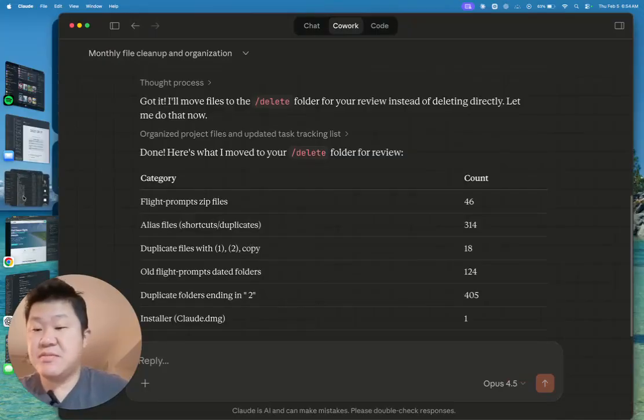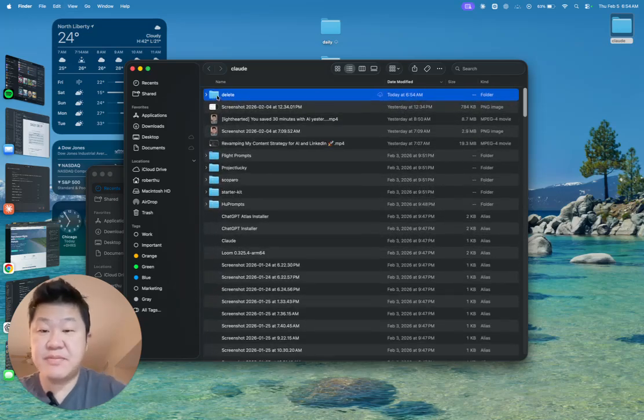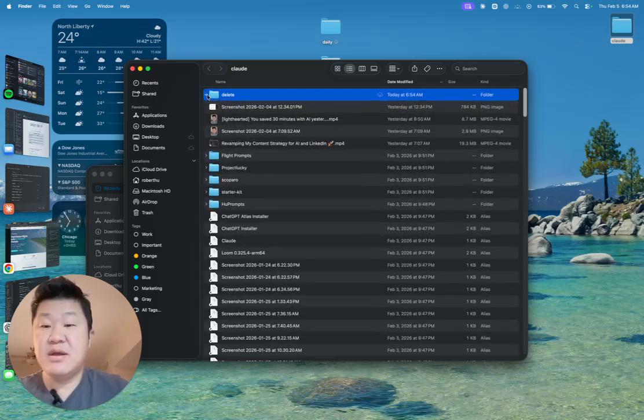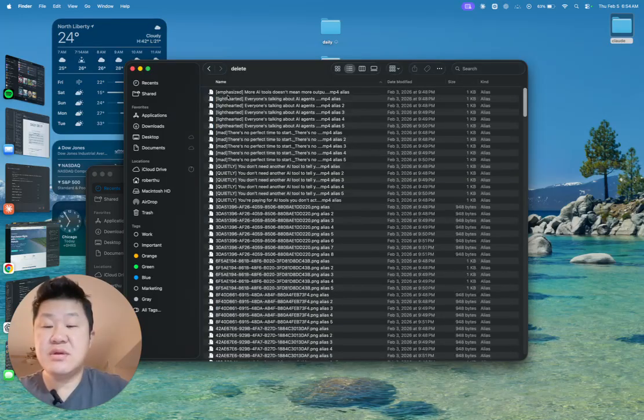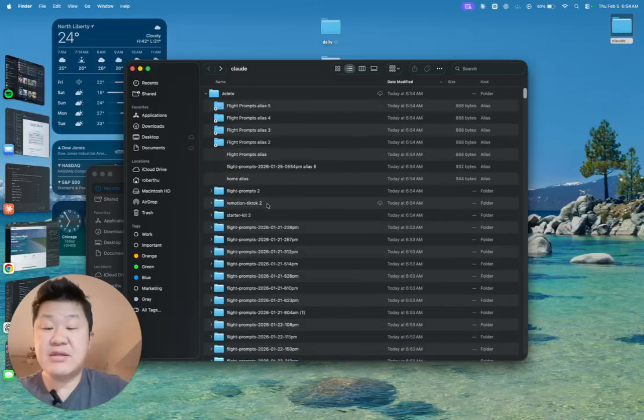So let's see if we can check out what's in the delete folder right here. I don't know if you can see it, but let's zoom in a little bit. So here's the... oh, there it is. As you guys can see here, the delete folder was empty, and now it has a bunch of ones that we think I should delete.